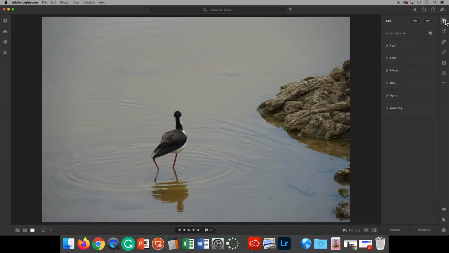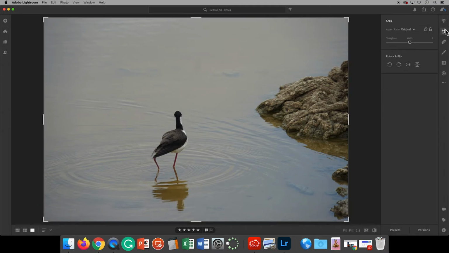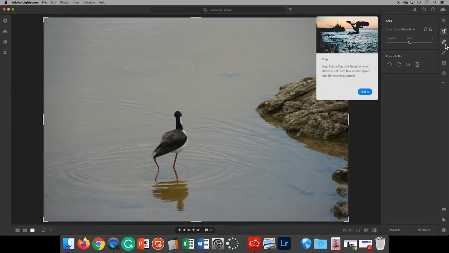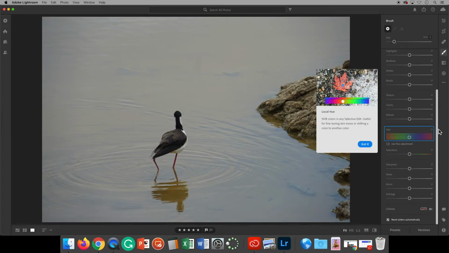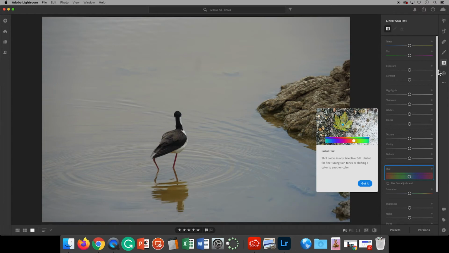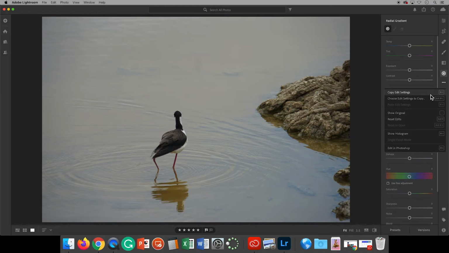Up towards the top, you've got the editing controls, and each one of these carets will drop down some editing options. You've also got crop tools and healing brushes. You've got a brush panel and a panel for linear gradients and a panel for radial gradients. Under these three dots, you'll find additional options, most notably resetting edits if you ever want to undo and start again, and you can edit it in Photoshop.